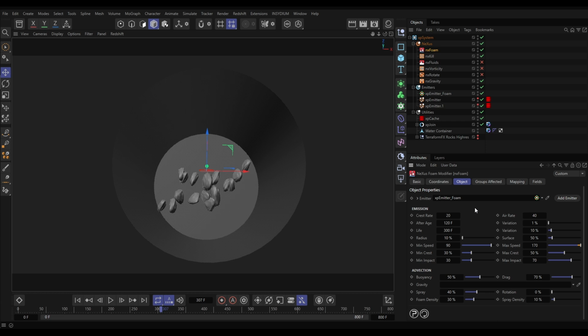If you do want to take a deep dive into how all of these settings work and how they generate and move the foam particles, there is a detailed video within the official Fused manual in the NeXus manual. So if you just go to the INSYDIUM website, look for the manuals, and in the NeXus section, as I say, there's a very long detailed video that describes all of these settings and what they're doing.